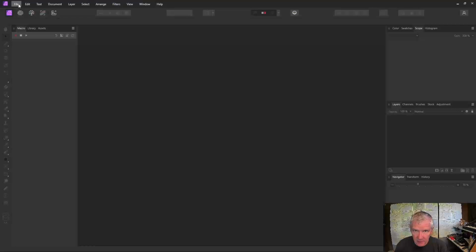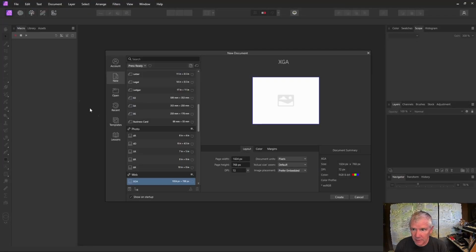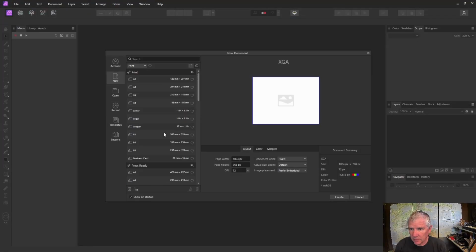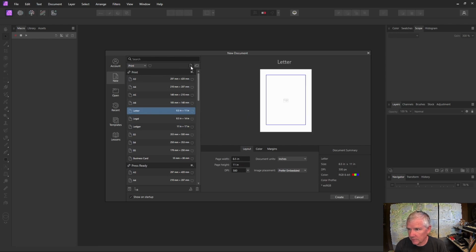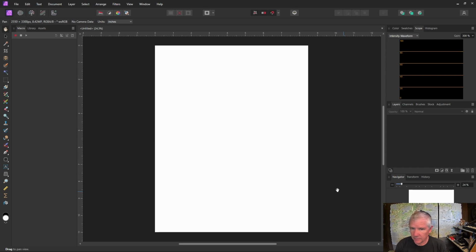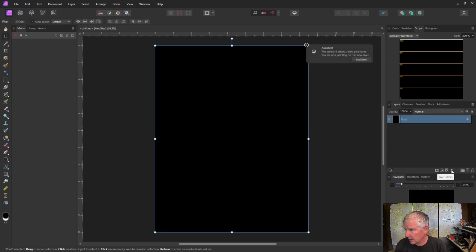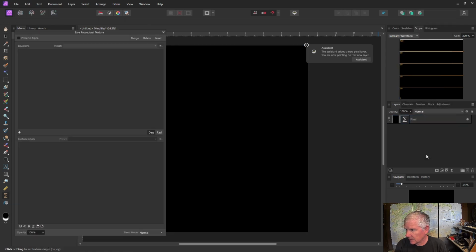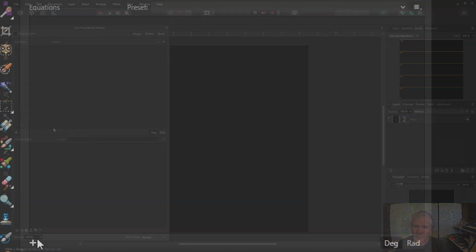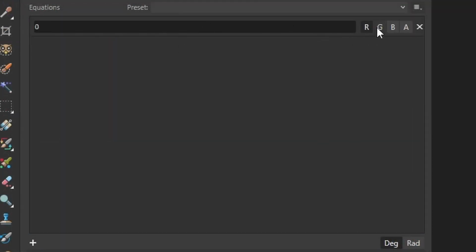To get started, I'll start with a new document, and I'm going to choose a letter, and make it in portrait mode. Usually it's in CMYK mode. I'm going to change it to RGB mode. I'll create that and fill it with black. And then I'll add a live procedural texture filter. I'm going to start by adding a single equation and assigning it to all three channels.